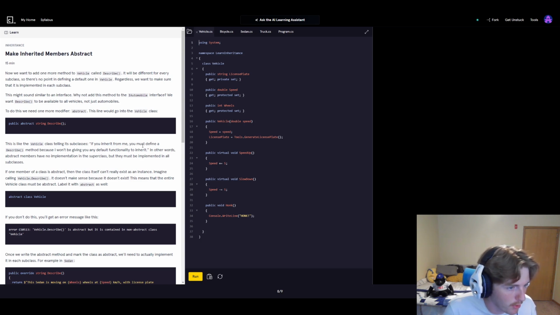To do this, we need one more modifier, abstract. This line would go into the vehicle class. So we would create a new modifier using the abstract keyword. This is like the vehicle class telling its subclasses, if you inherit from me, you must define a describe method because I won't be giving you any default functionality to inherit. In other words, abstract members have no implementation in the superclass, but they must be implemented in all subclasses. If one member of a class is abstract, then the class itself can't really exist as an instance. Imagine calling vehicle.describe. It doesn't make any sense because it doesn't exist.